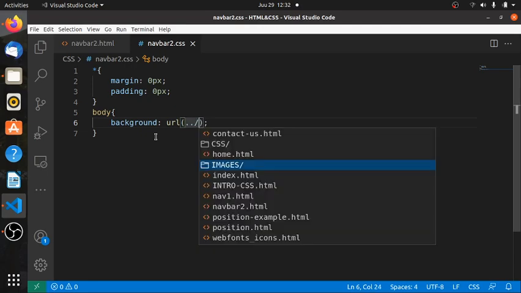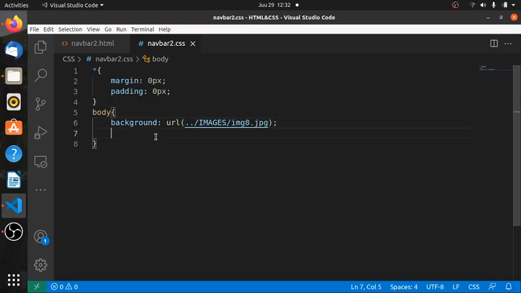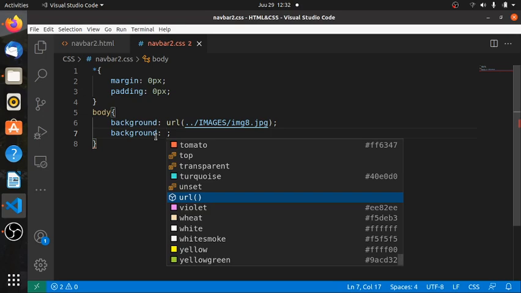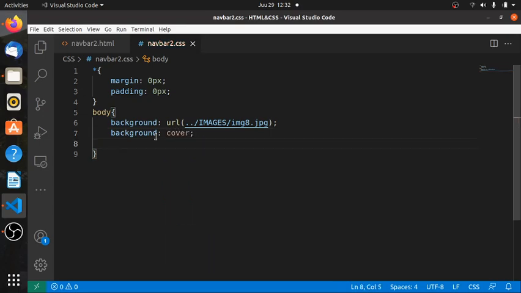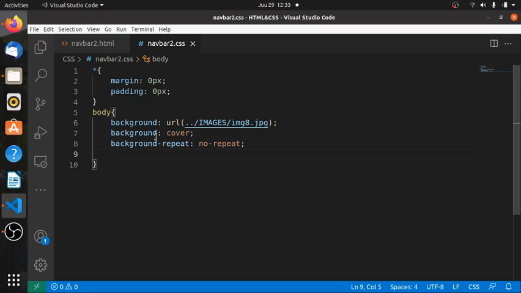It should be outside the images folder, because navbar.css is a file inside a folder called CSS, and yet the image is outside the folder called CSS. So we are using double dots to pick a folder outside CSS. So we can pick image 8. We can apply other properties: cover, and background-repeat, then we say no-repeat because we don't want it repeated.